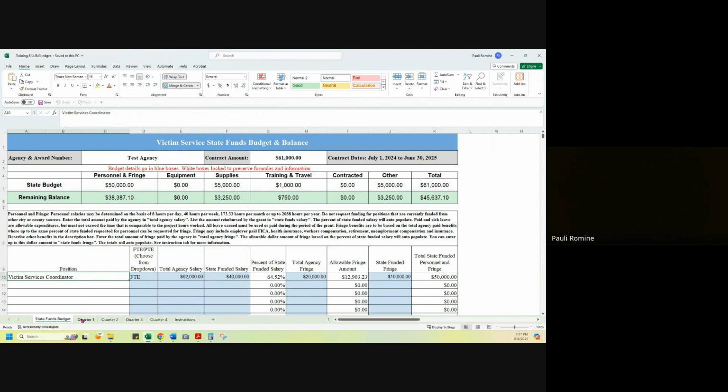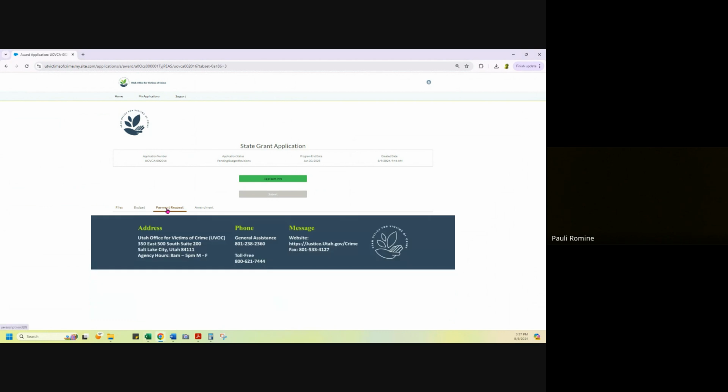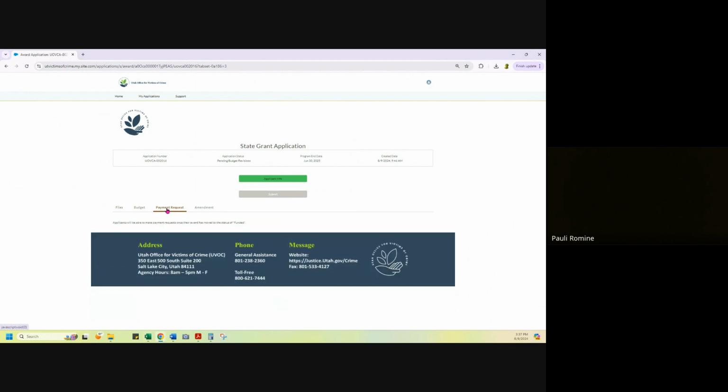All right, so quarter one is filled out. I'm going to move it over for a second, and I'm going to go back to the Utah Grant Management System. I'm going to log in. I'm going to go to payment request. Oh, well, this is a good thing to figure out.